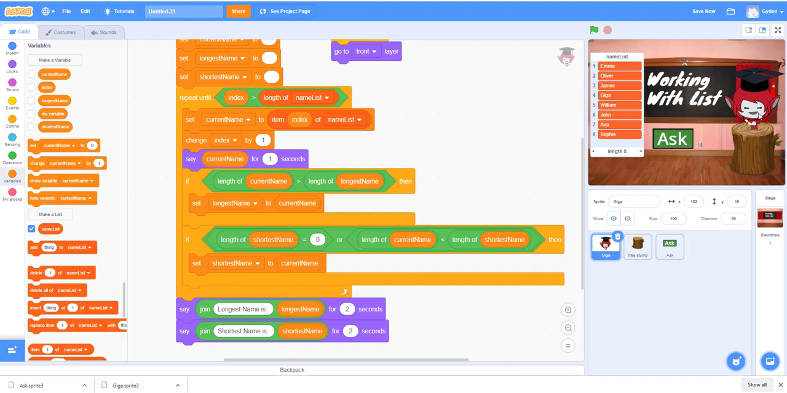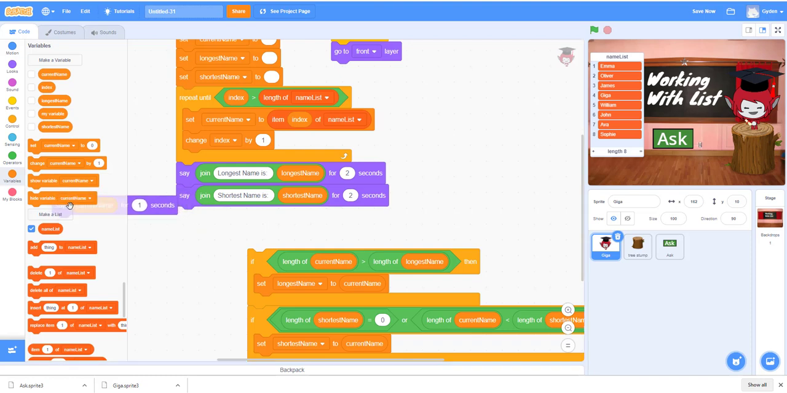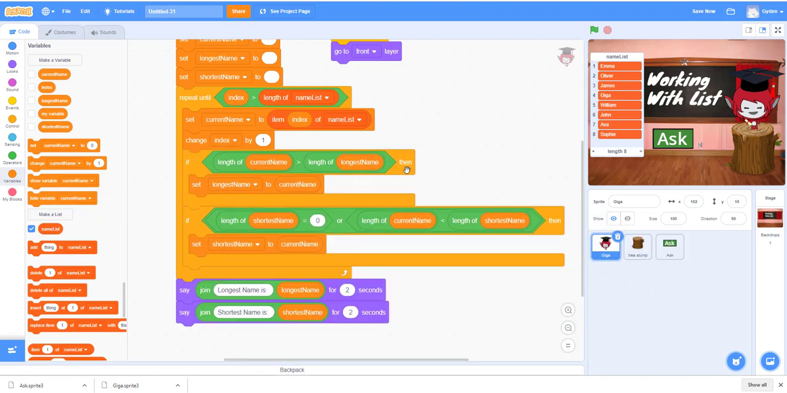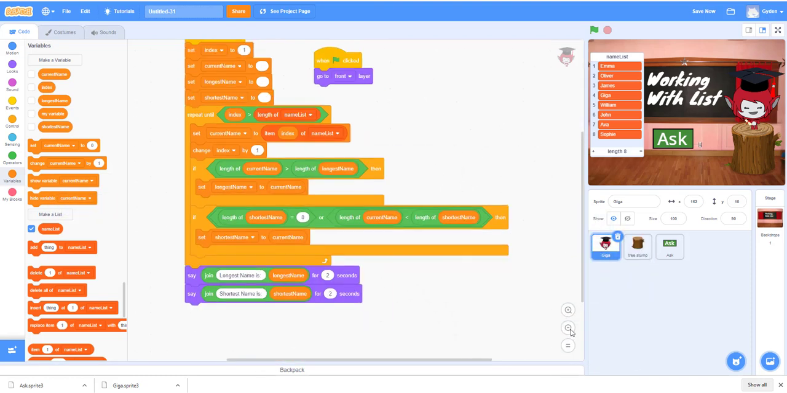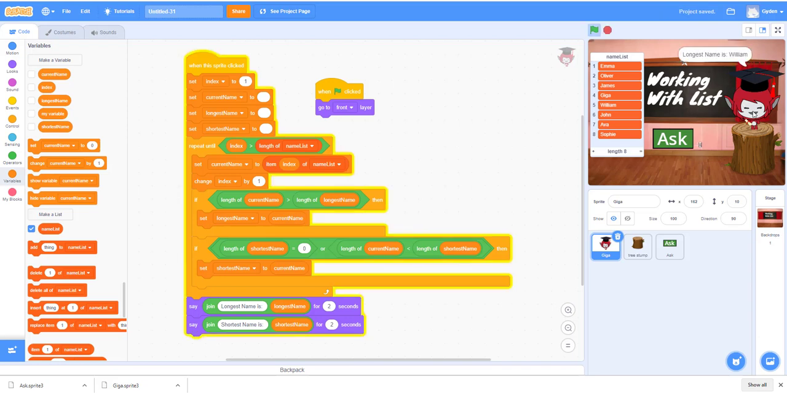If we run it again, we'll see Emma. Oh, we still have this loop here, so we need to remove that, right? So what we can do is take this out for a minute, remove that, put this back in. Let me zoom back out so you can see the whole code again. Now if I click on her, you'll see longest name is William, shortest name is Ava. So it finds the longest and shortest name in the list.